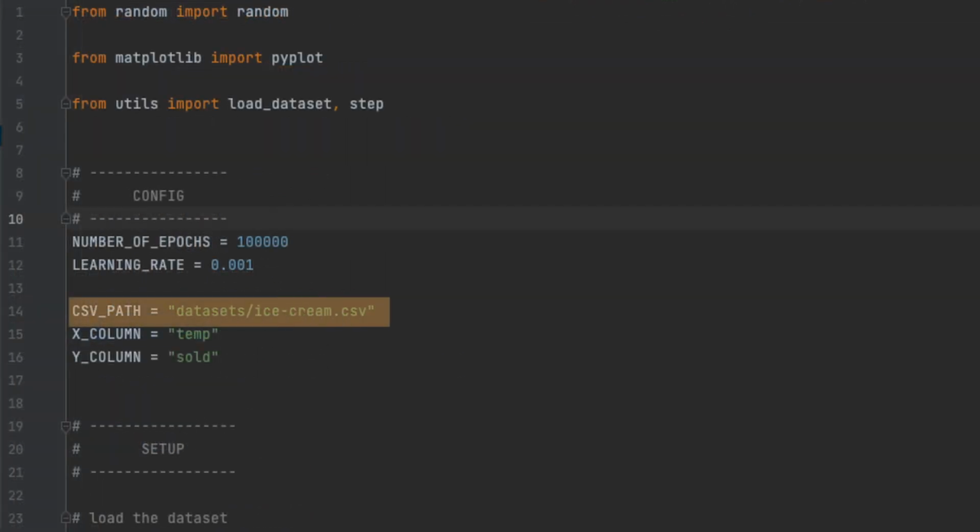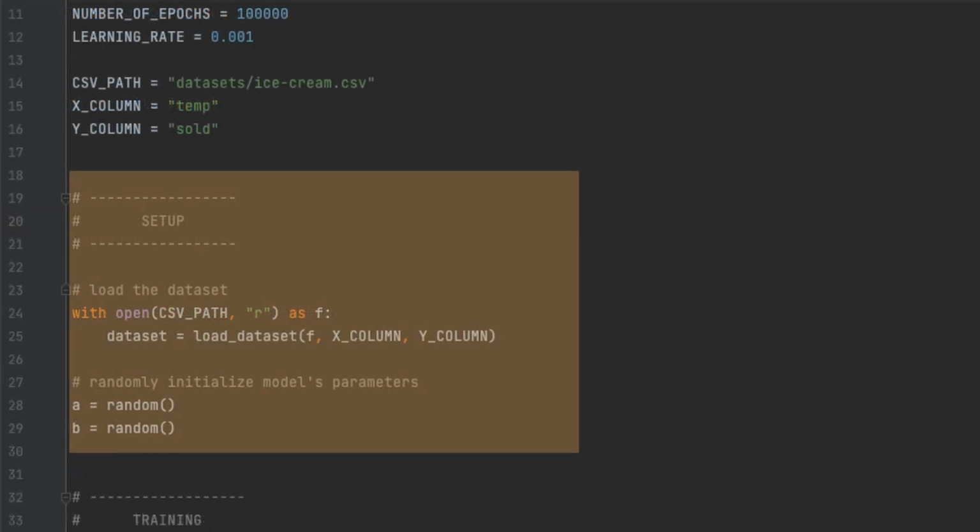The CSV path is the path to your CSV dataset. We're now using the ice cream dataset, but feel free to import your own datasets. The X column and Y column variables hold which columns of your dataset should be used as the input and output, respectively. Let's move on to the setup section.